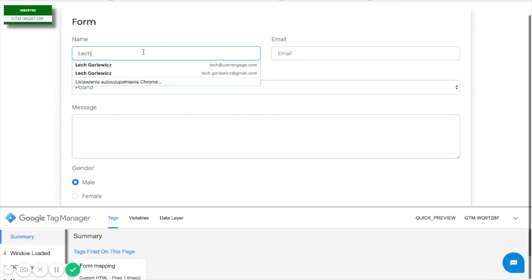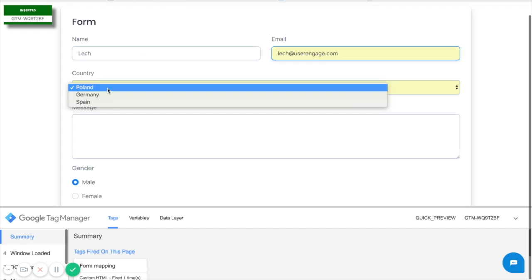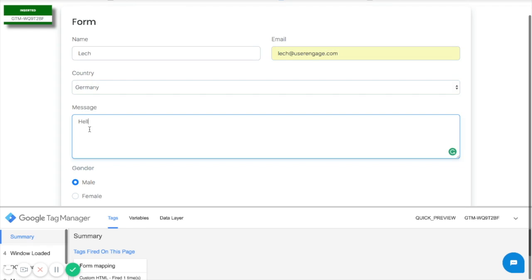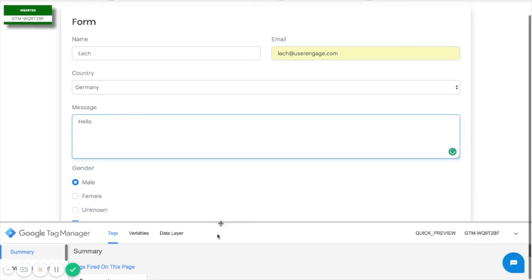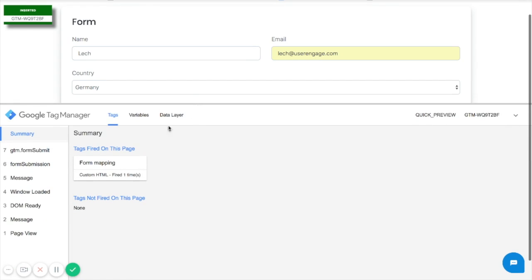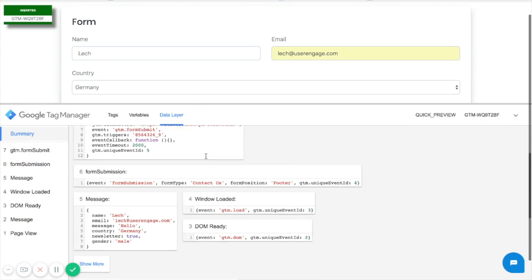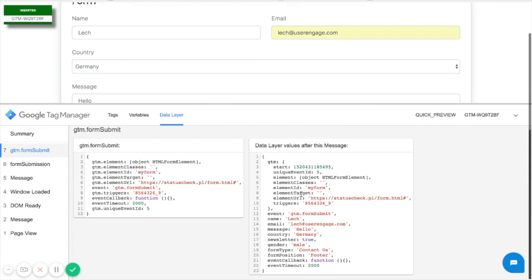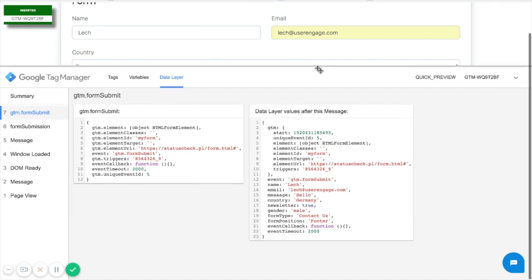So I fill it out. I go lech at userengage.com, Germany, hello, mail, for newsletter, yes. And I command-click so that I keep having this page opened. And let's see what happens in the data layer. As you can see, the data layer has received the name, email, message, country, newsletter, gender, and the event data. So everything seems to work fine in the data layer.